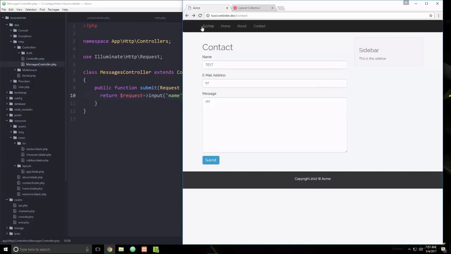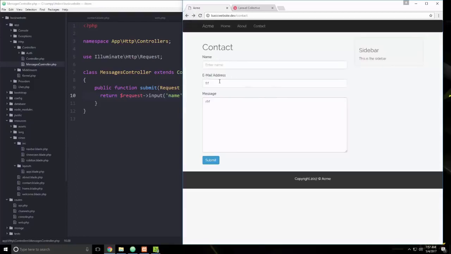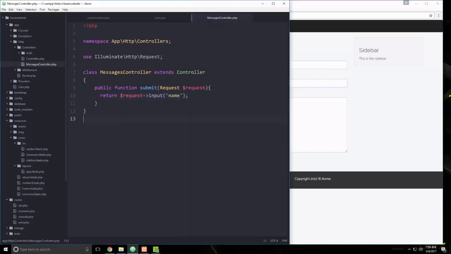Now we want to do some validation because right now we can submit it even if there's no name, and I don't want that. I want these fields, at least the name and the email, to be required. Now when we use a controller that's extending this core controller, we have all the methods and properties, anything that's available in the core controller we can use, and there's something called validate. There's a method called validate that we can use.